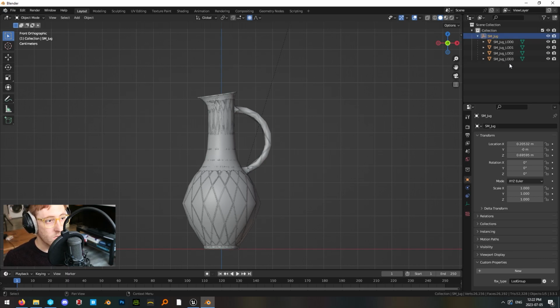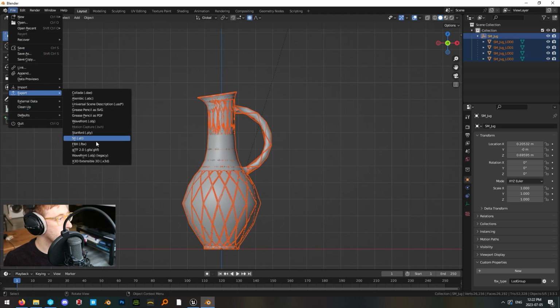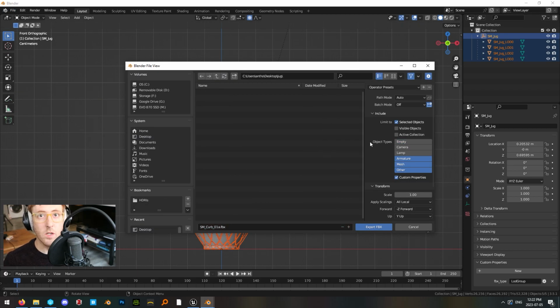Now to export this, just select everything and then File, Export, FBX. And you want to make sure that two things are set here. The first thing is here on the right, object type, make sure that you shift-click this to turn on empty. And you also want to make sure that this custom properties checkbox is turned on. Let's call this SM_jug.